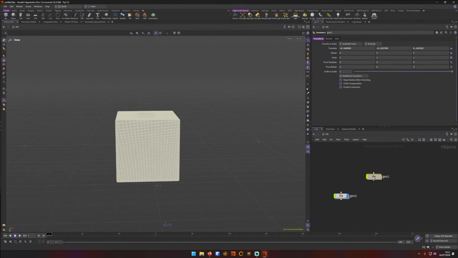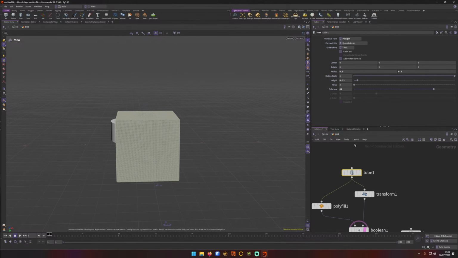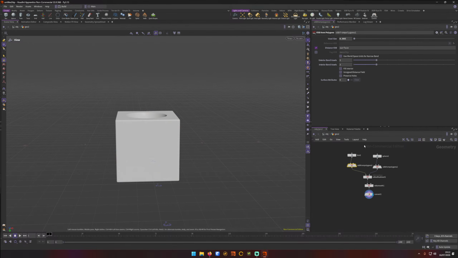Let's go into GO1. Go to GO1, and then no, wrong one. GO2, and then this is 0.005. So let's just do 0.002.